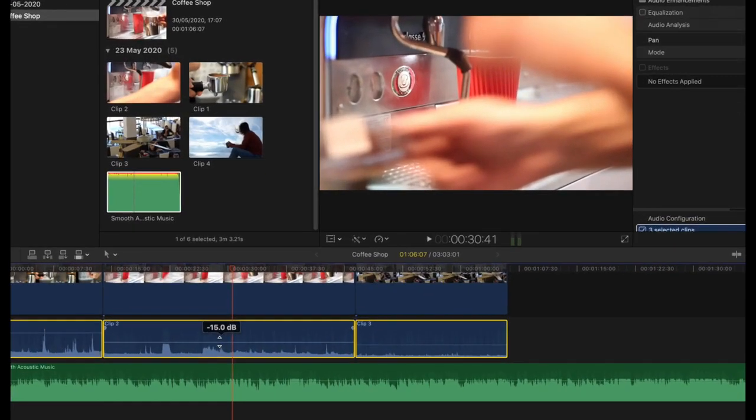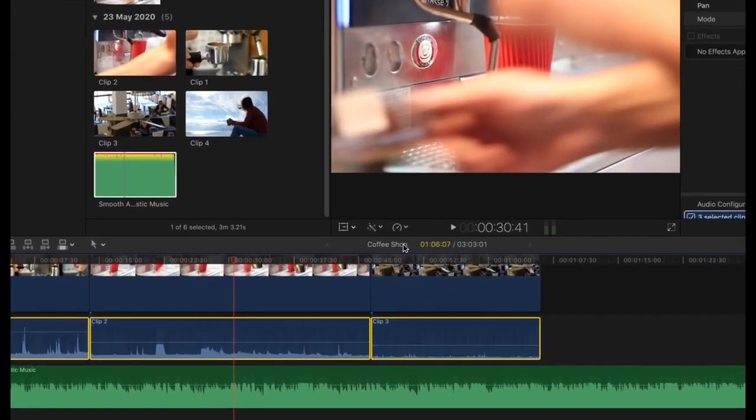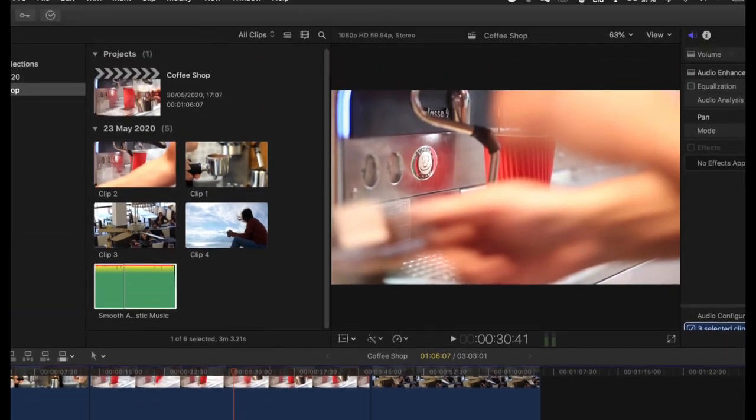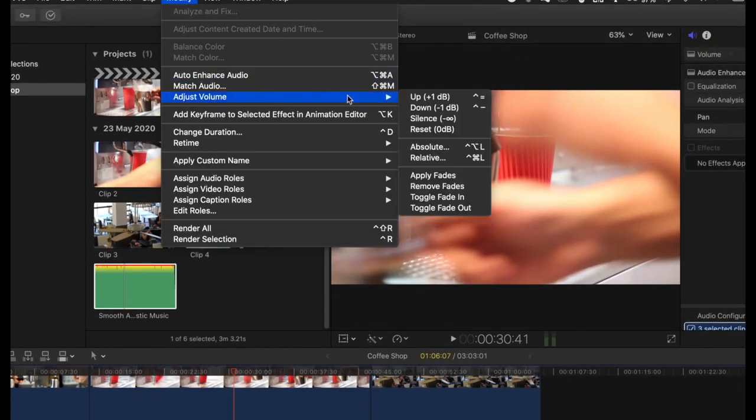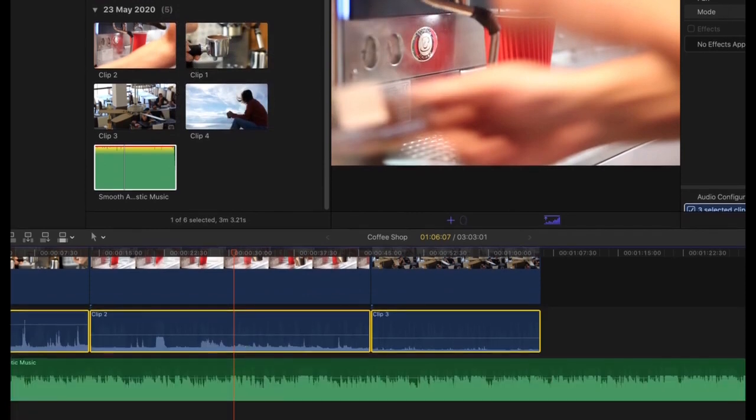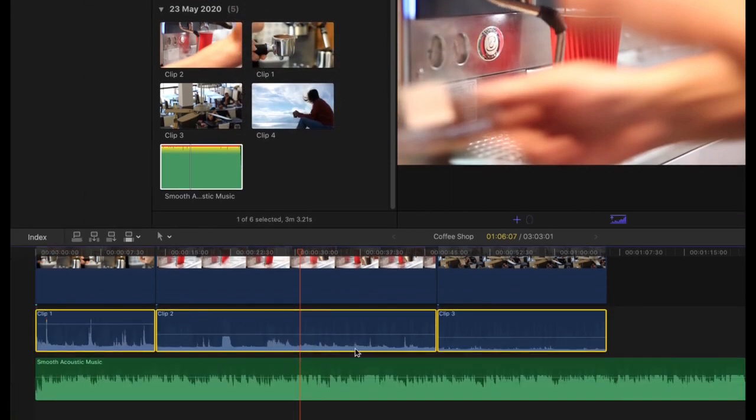Now let me show you that again. I'm going to go to modify, adjust volume, relative. Now what I'm going to do is hit minus, and I'm going to reduce this by 5 decibels this time. Now take a look at the audio lines on this. Each of them will go down by 5 decibels. There you go. That is the relative adjustment.